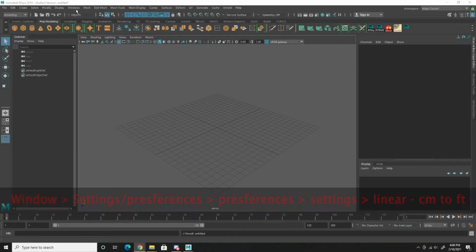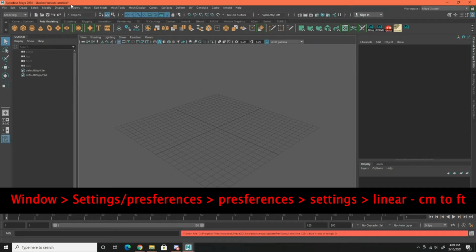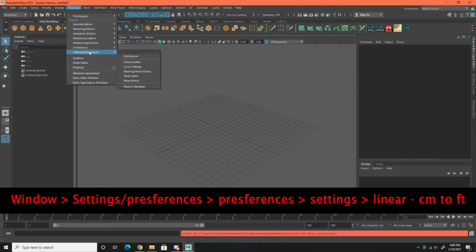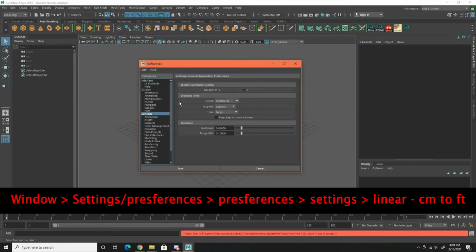To do that, you go to Windows, Settings/Preferences, Preferences, and then you go to Settings, and then under Working Units, Linear, you're going to change that centimeter to foot. I'm going to hit Save. And close.